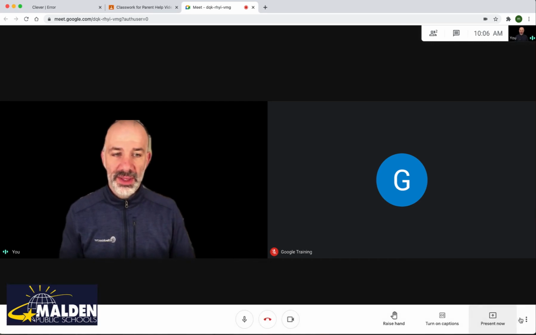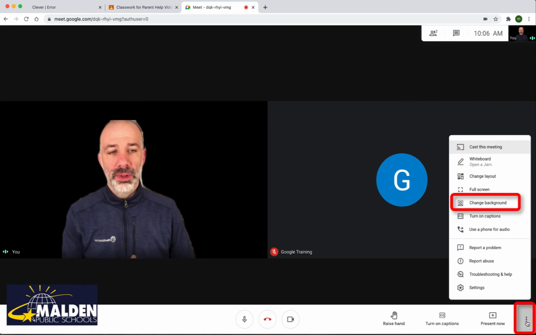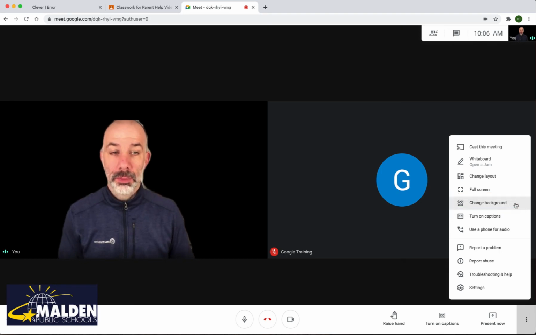Another good practice in the bottom right-hand corner is if students tap on the triple dot icon, they have the ability to change their background. They can blur or even substitute their background for a picture.